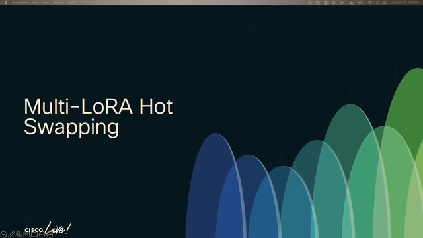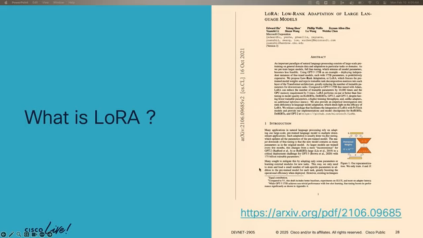Now let's take a look at multi-LoRa hot swapping. So this is a very interesting topic. Can I know how many of you have heard about LoRa adapters or LoRa? Okay, so LoRa adapter is basically a technique. So LoRa is a technique of fine-tuning models. So it's a technique of fine-tuning pre-trained models efficiently, where you only train a small subset of the weights of the model instead of training the complete or the whole model as it is, right?